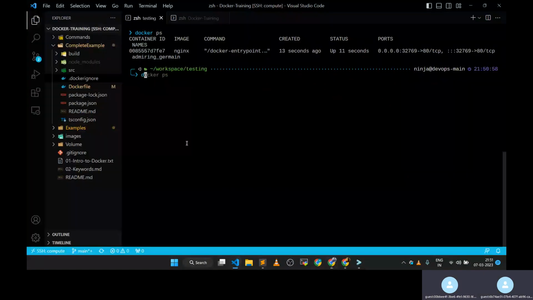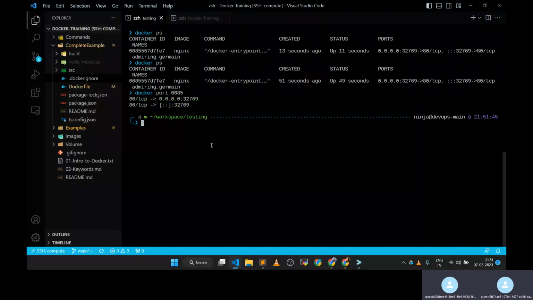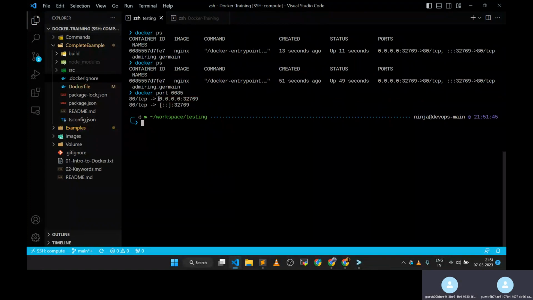Yes. Now there's one more command called docker port, and you can give it the container ID, 0085. So from here also you can get that mapping from container to your host. This is for IPv6. This is for IPv4.